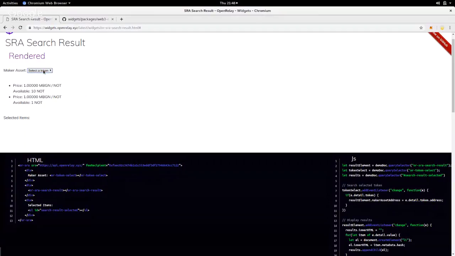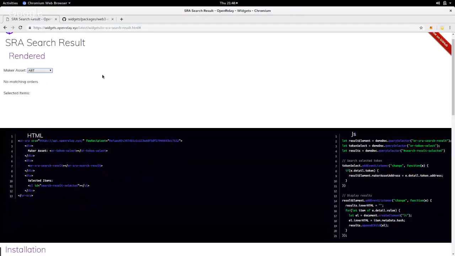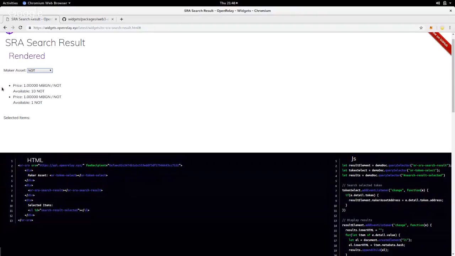But if we wanted to search for other token types, we could say there are no matching orders for ABT or AE or AFA. We can scroll down here. We want orders where the maker token is Notcoin. That means the maker is giving Notcoin. And we see that we have 2 orders, both priced at 1 Embiggen per Notcoin. This first order has 10 Notcoin available, and this one has 1 Notcoin available.